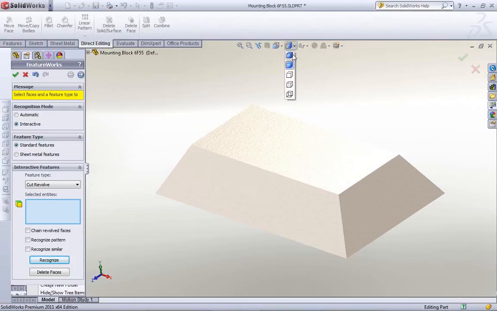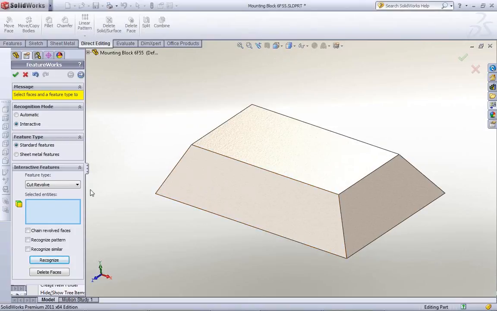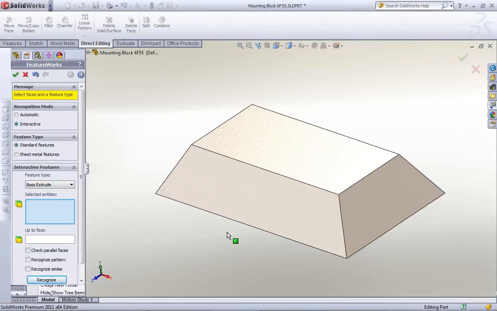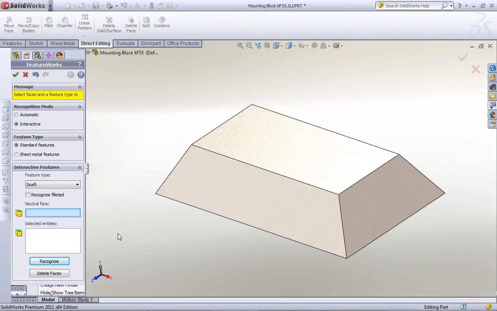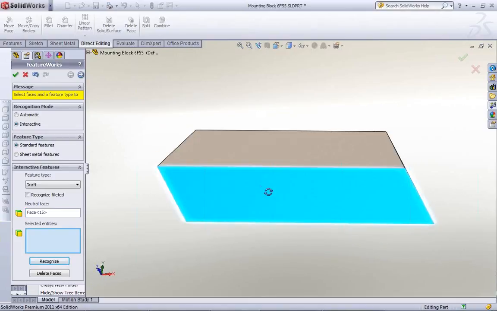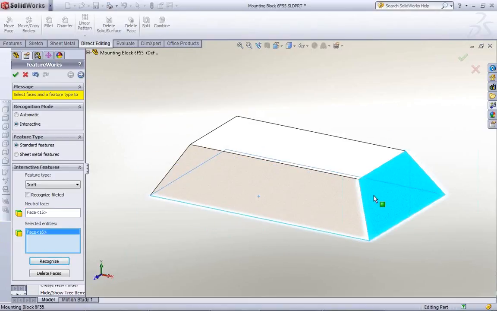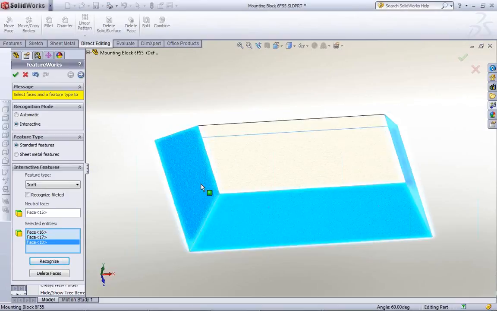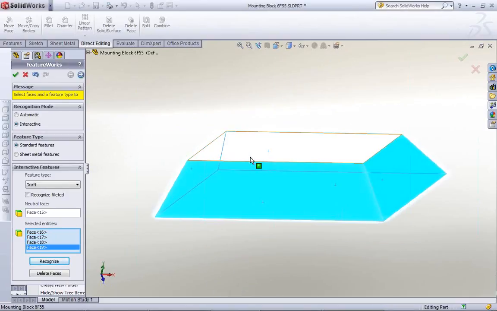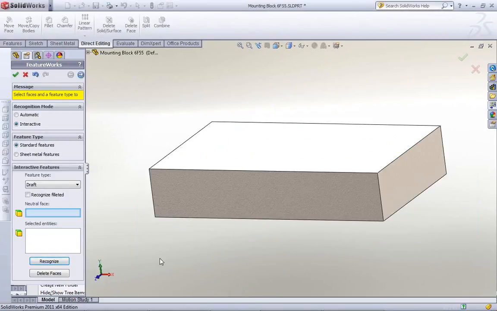So a couple features we have left. I can do this extrude and try and recognize it with draft. I'm going to go ahead and just put a draft in there as well and say this is going to be my neutral face. So I'm going to say these are the faces I put draft on, and recognize that. You can see it's removed the draft out of that. So now if one of my goals was to change this from, I don't know what it was, a 30-degree draft to a 45-degree draft, I can do that now very simply.